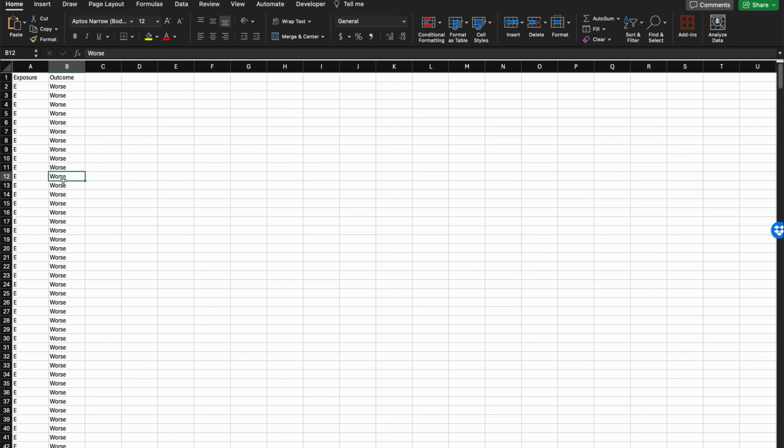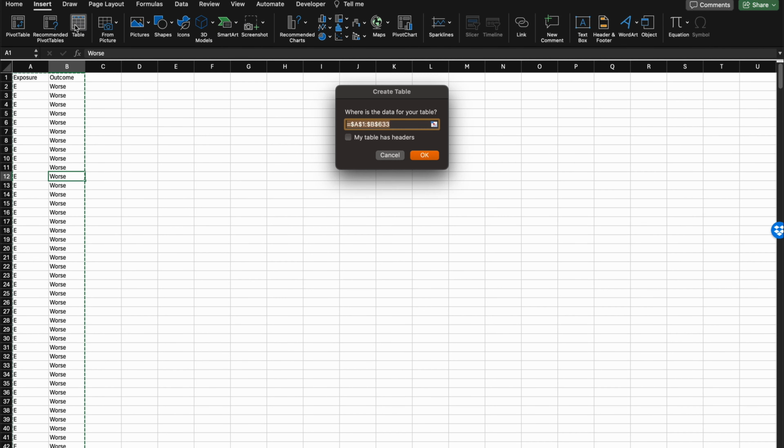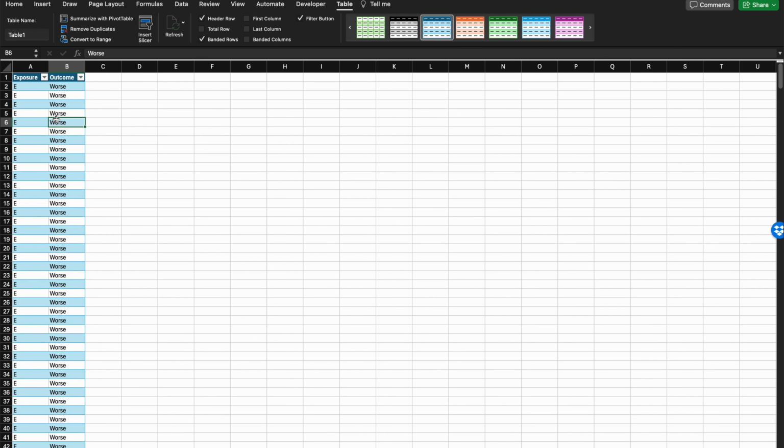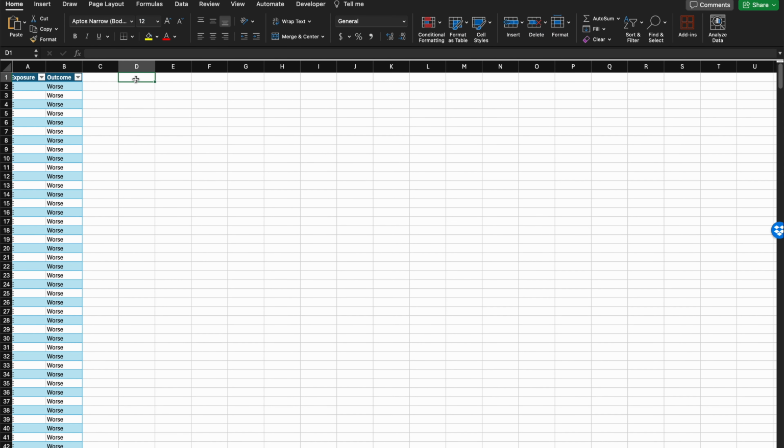So I'll click in any one of my cells and I'm going to go to Insert, make this a table. My table does have headers. In that first row, we see the names of the two variables. So I'm going to click OK. And now it's a table. Both are categorical variables. All I can do is frequency. So let's create a pivot table.